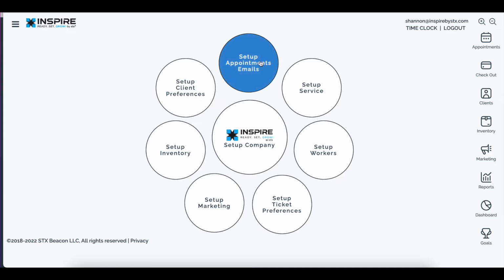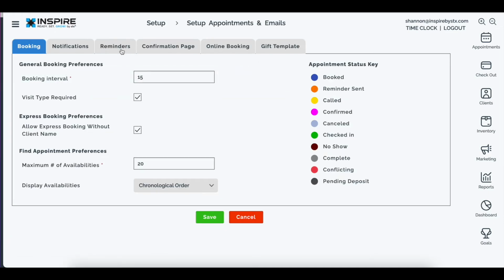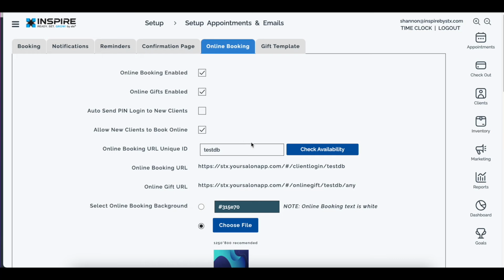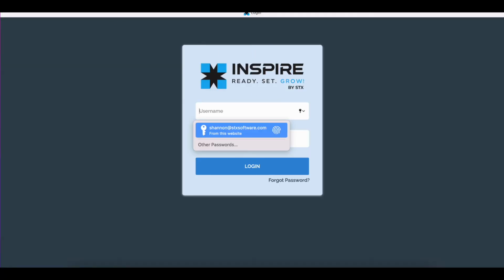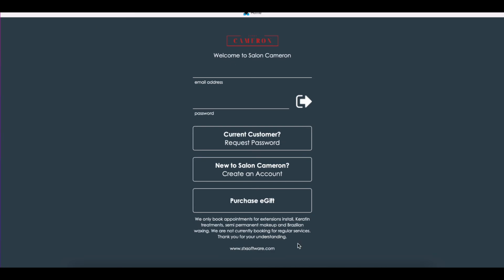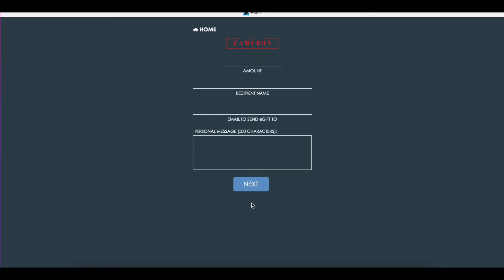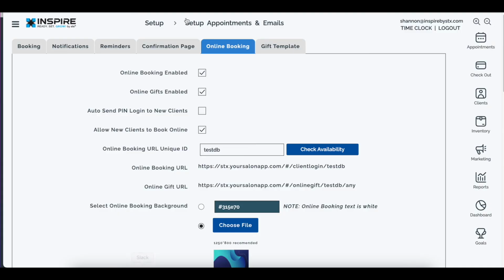there is, let me show you this, in Set Up Appointments and Emails. If you go to Online Booking, there is an online gift URL. So it's a little different than your online booking URL. So your online booking URL, let me go ahead and open that up. So your online booking URL is going to look like this. And then there's automatically going to be a button that displays that says Purchase eGift. In addition to that, there's a direct link to this eGift, which is this URL right here, and that'll take you straight to your eGift page.